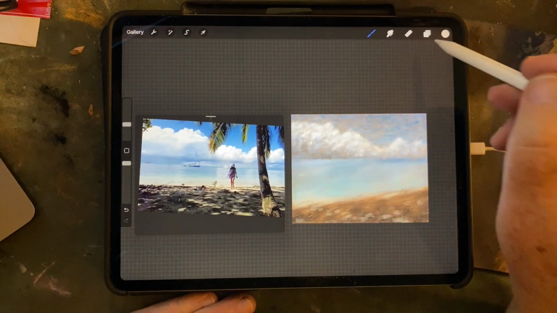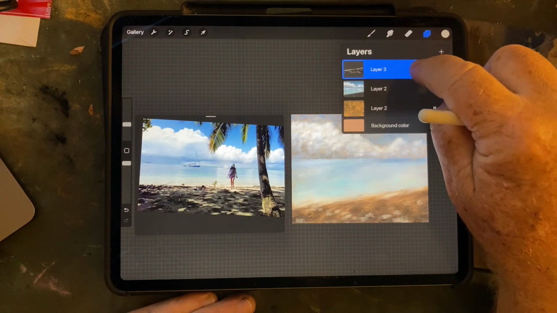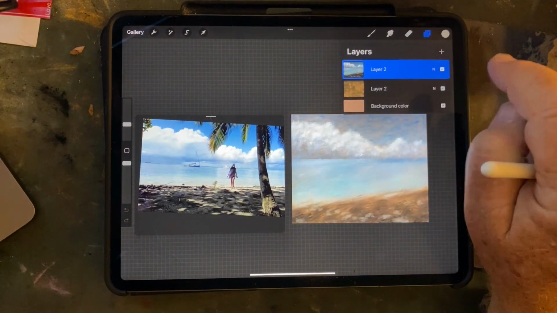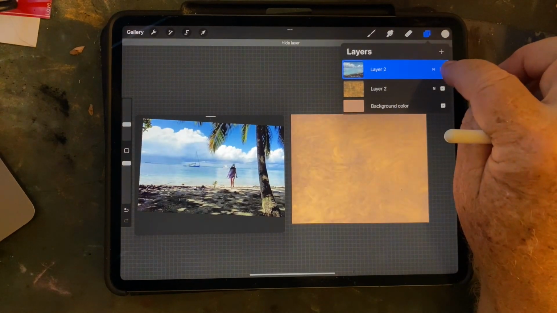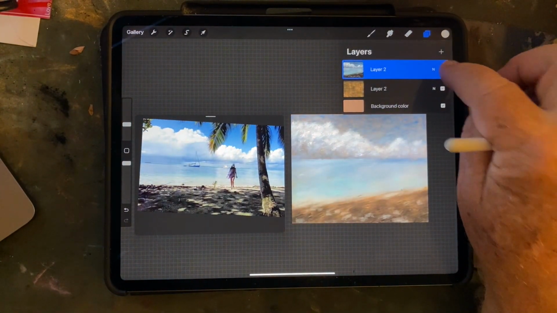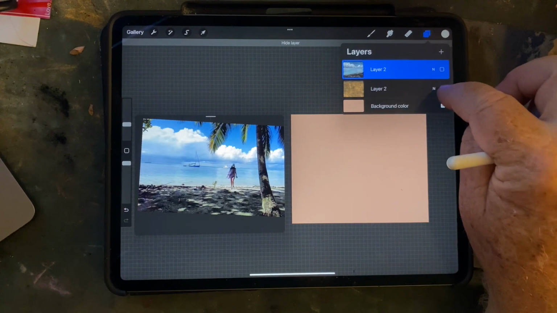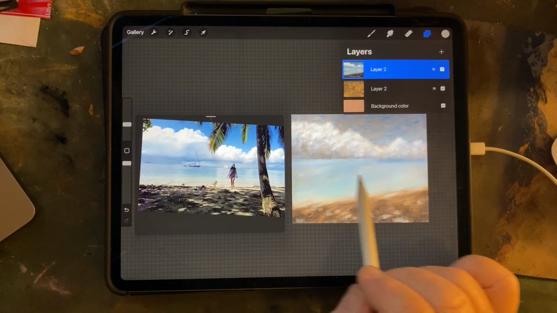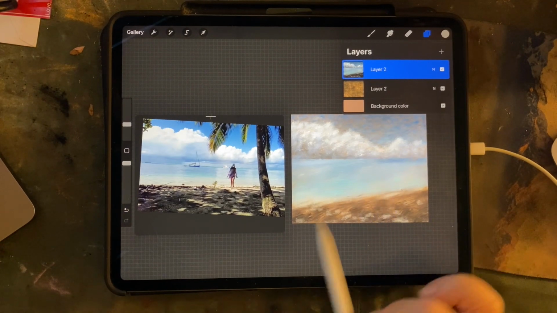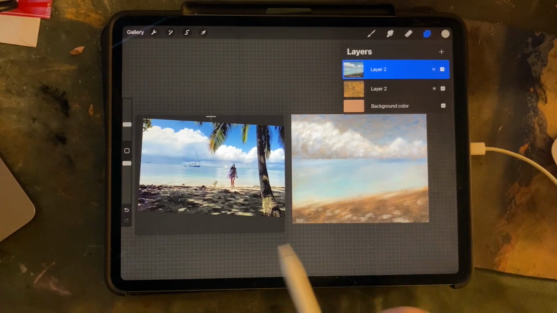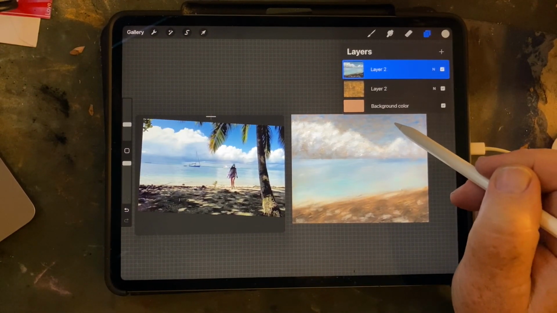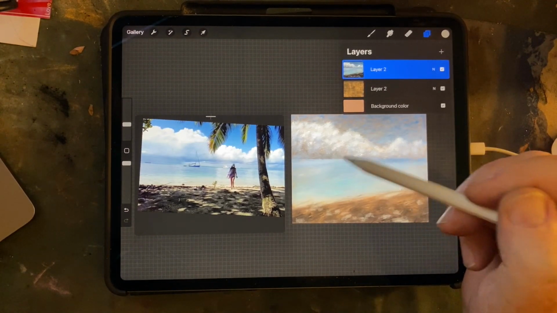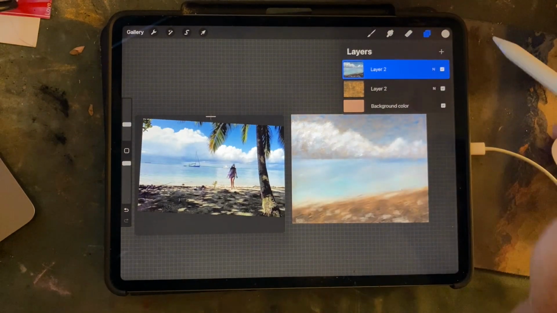So the tree is going to be a separate layer. I'm going to merge these two together now, so that now everything I've done is one layer, with the exception of the underpainting, which is this one. So now you see what we have. We have the clouds and the sea, and it's not done. It's not finished. I'm a little bit unhappy with the color of the sky, by the way, which I can fix. But let's do that later. Right now, let's put this tree in there.